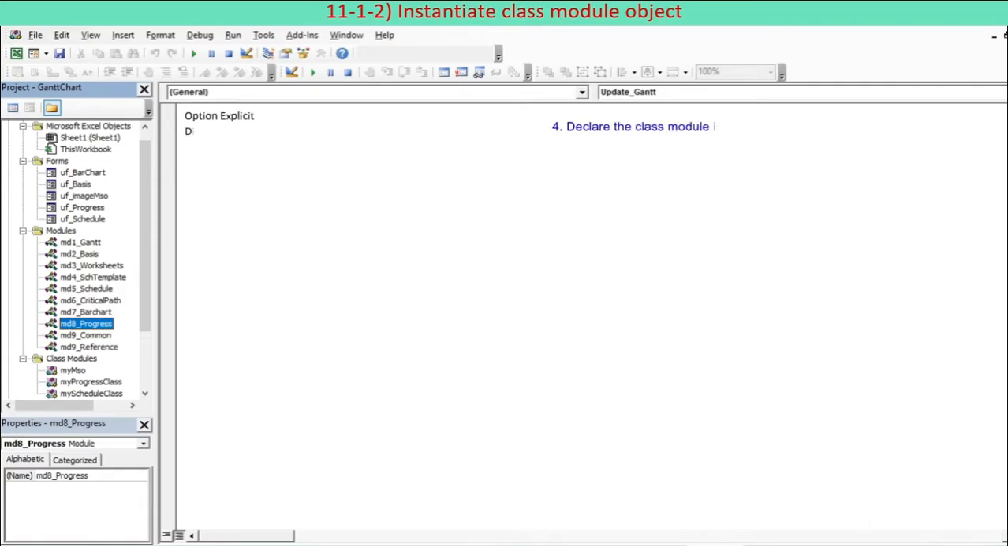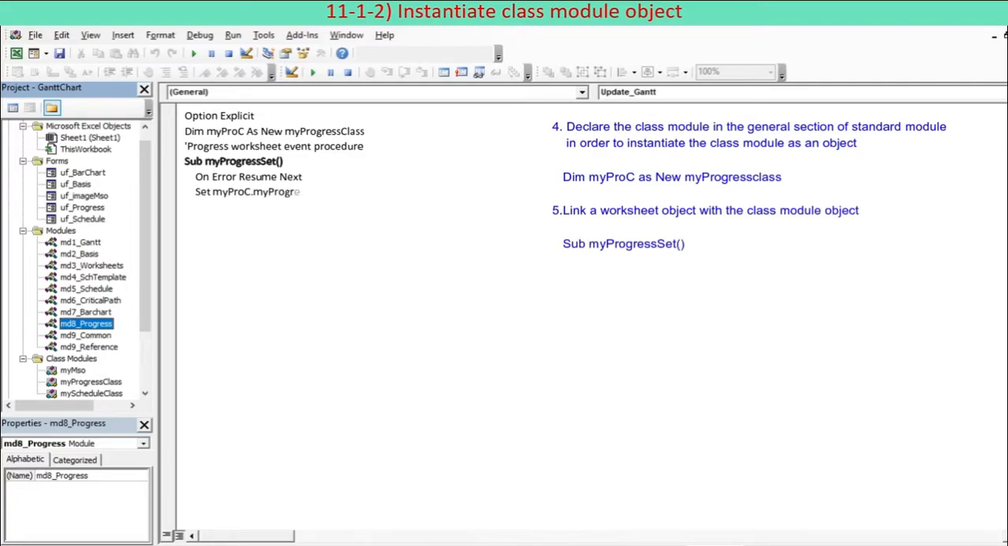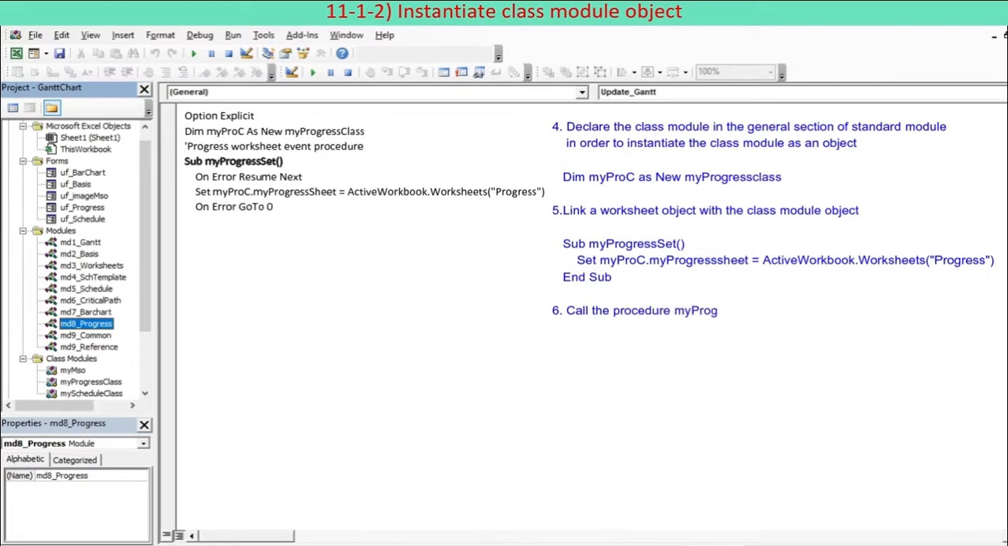4. Declare the class module in the general section of a standard module in order to instantiate the class module as an object. Dim MyProgC As New MyProgressClass. 5. Link a worksheet object with the class module object. Sub MyProgressSet. Set MyProgC.MyProgressSheet = ActiveWorkbook.Worksheets("Progress"). End Sub.